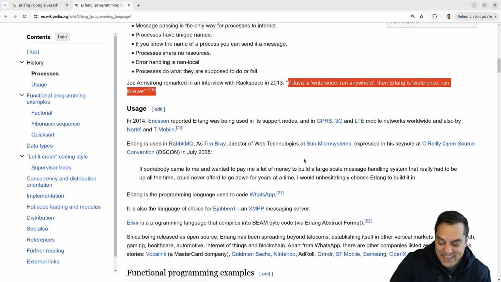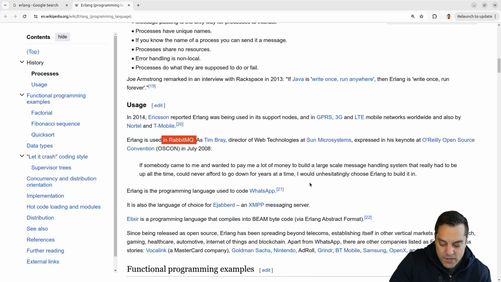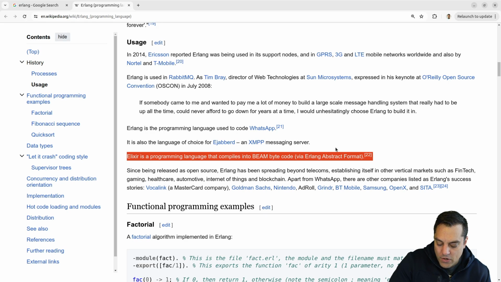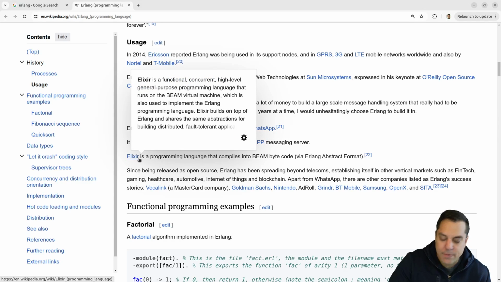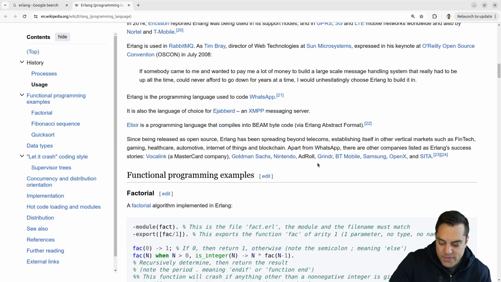Okay, great. Well, we're excited to get into it here. Yeah, here it is. Okay, so Erlang is a programming language used to code WhatsApp. Okay, so that's pretty cool. Erlang is used in RabbitMQ. That's another one. What else? Some notable applications other than Wings 3D. And then Elixir also, which my understanding is builds on top of Erlang here. It shares some of the same principles, but maybe it's a different syntax or different environment and ecosystem. So interesting. I mean, a lot of interesting places here that Erlang's being used.